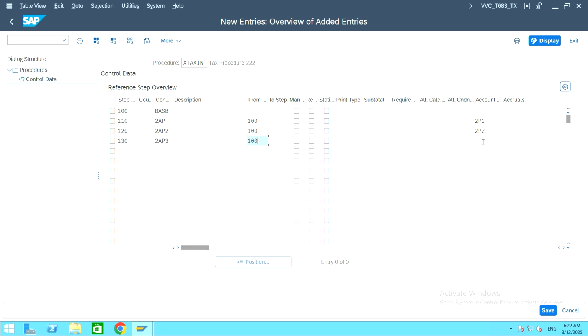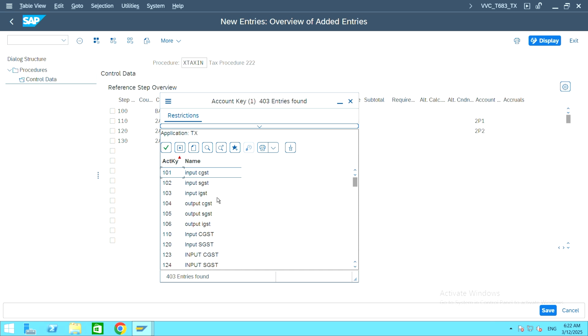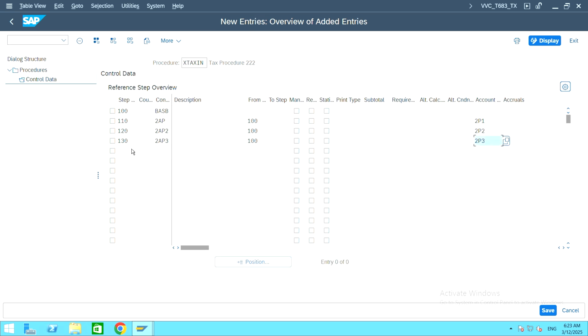In the same line, give the accounting key which we have created for input IGST, that is 2P3. Double click on 2P3, that is input IGST. And now we have done the steps for input tax. In the same way, we need to give the step number for output tax also. There are three types of output taxes again: output CGST, output SGST, and output IGST.